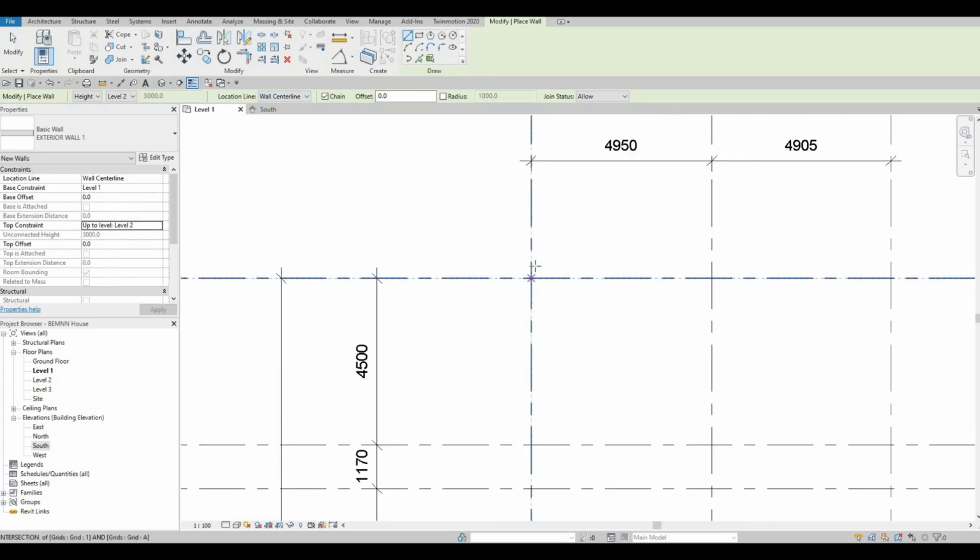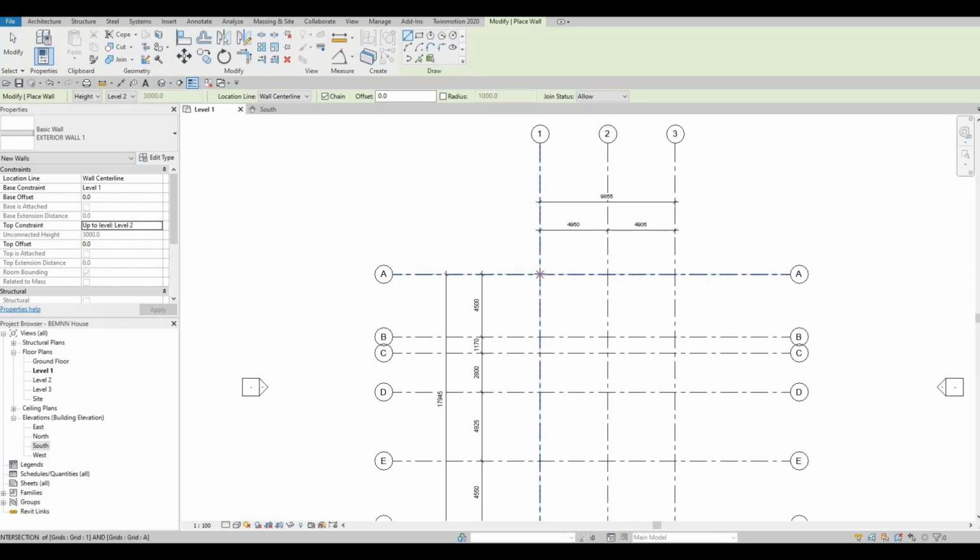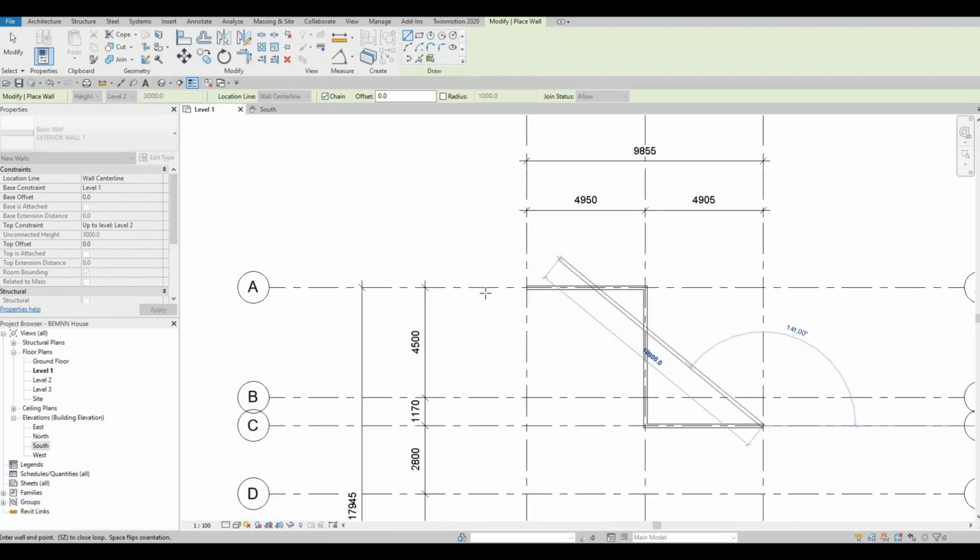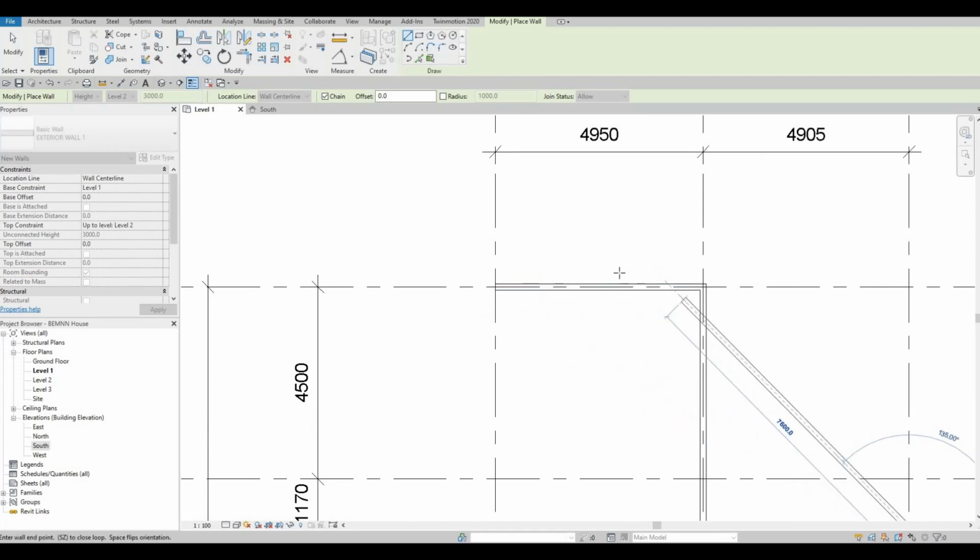So now I'm gonna click A1, which is right here, going to A2, going down to C2, going to C3, and if you see, it's all in the center line.